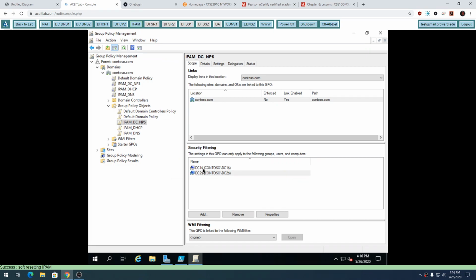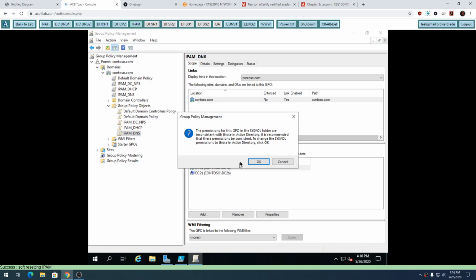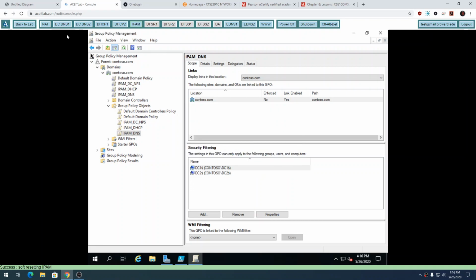Notice that the server name ends in a $ sign. So if it's just DC1 without a $ sign, it's not part of a domain. The $ sign indicates it's part of a domain. So it edited this policy, and if I go down here to DNS, it's telling me again we're waiting for it to replicate between the two DCs.